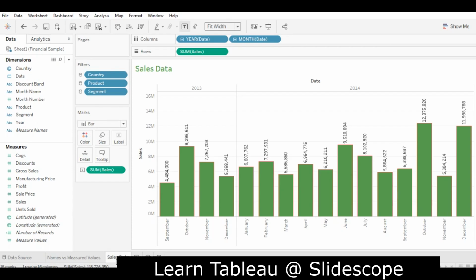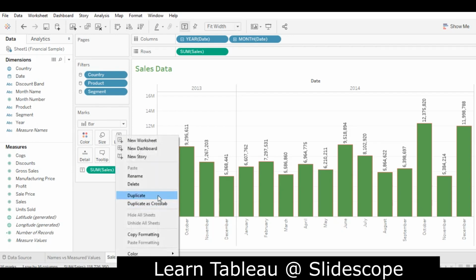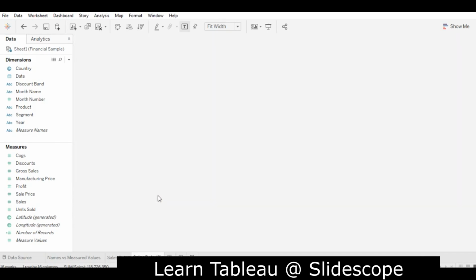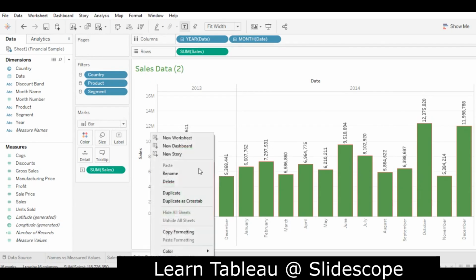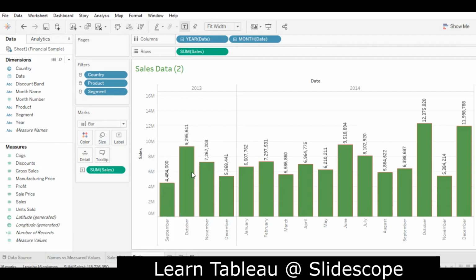click on this sheet and duplicate it. Again we have some sales here. This is the duplicate sheet, right? This is saying sales data 2, but this is not sales data 2. This is profit data. Right? This is year versus profit, or you can name it anything. You can give it more meaningful names.